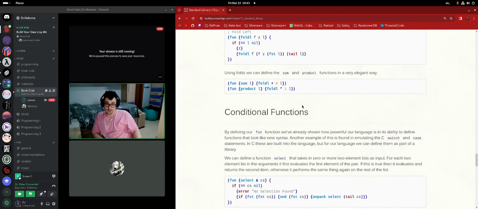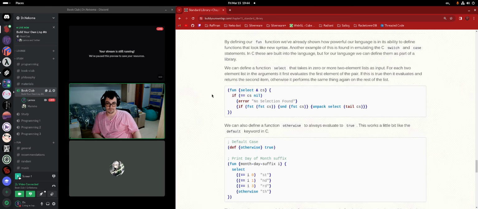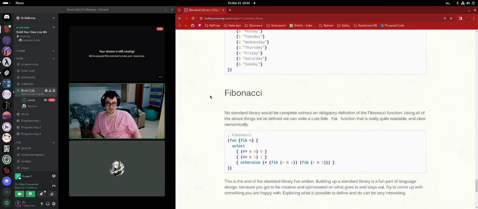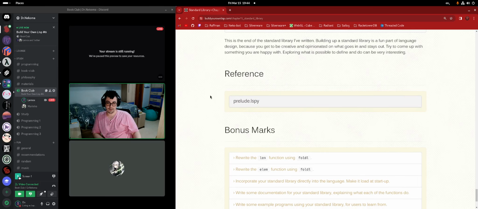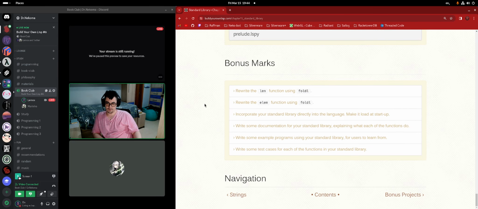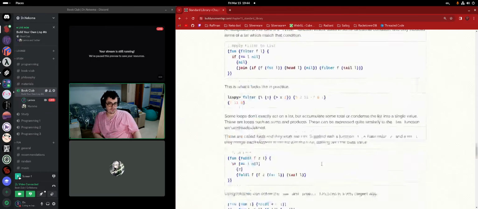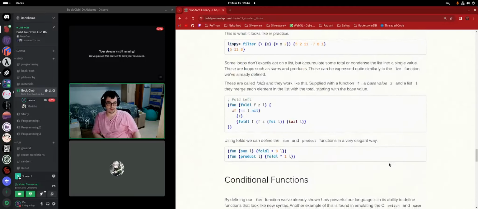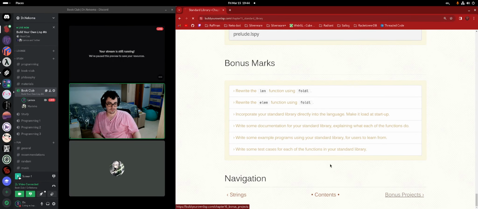Filter, foldl. We also have sums and products. That's really nice. And knowing is half the battle. Select otherwise. We also have case. Now he's implementing Fibonacci. Really good. So this chapter is kind of long, but I want to analyze if it's worth reading, aside from the bonus.